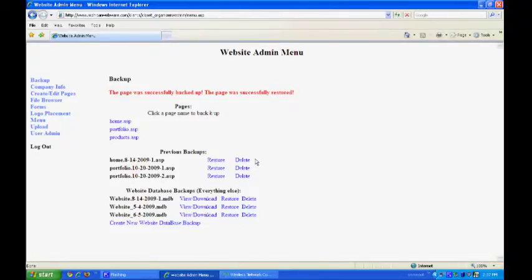Then there's the database. That's separate from all your page content. The database stores your menus and your links. It stores the information about which graphics to be using where, and your user admin, and your forms.